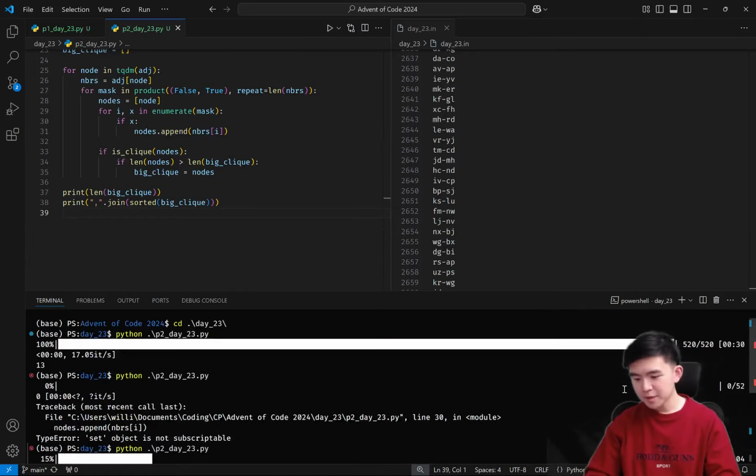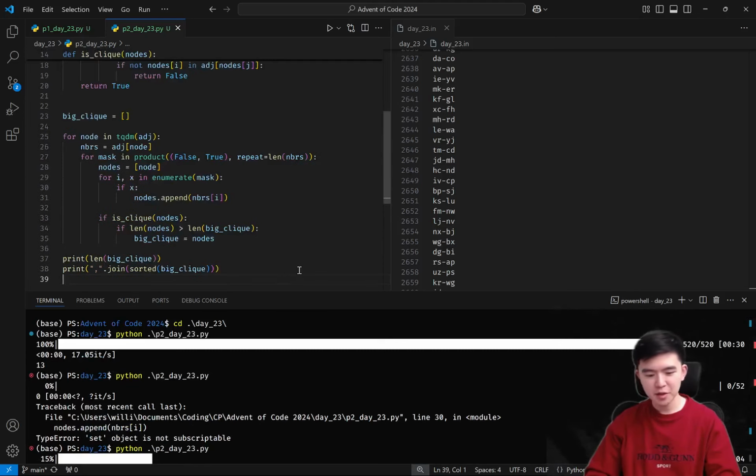This took about half a minute to run, which is not too bad. But I'm sure there are some optimizations that could be made.